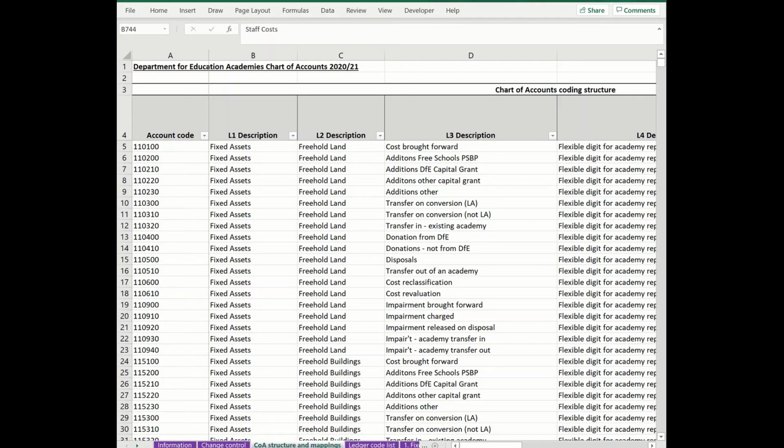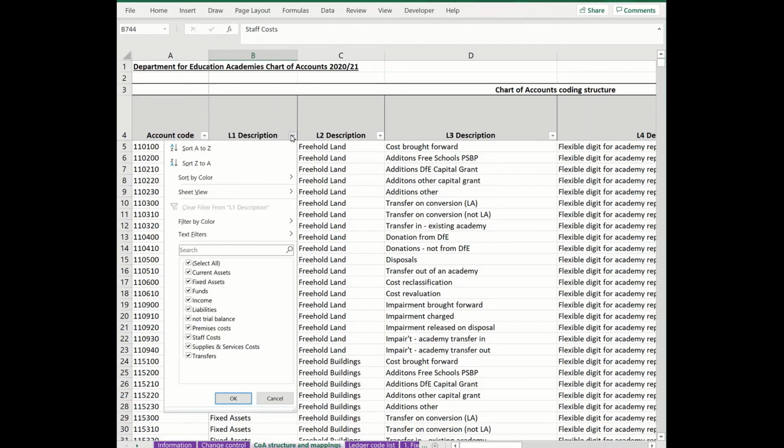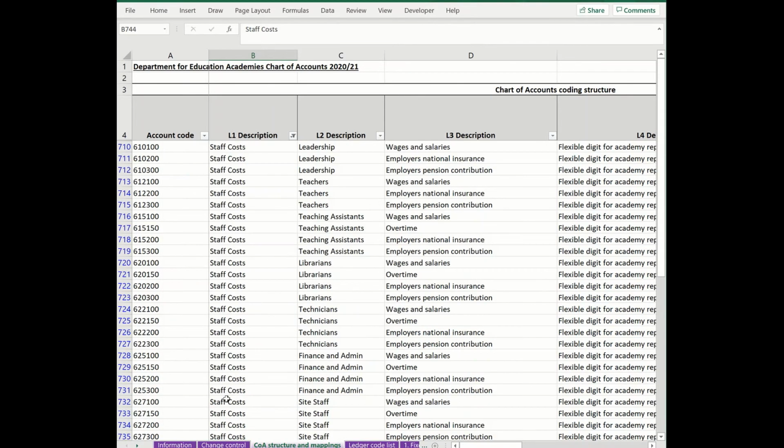A more complex example is if we wanted to set up additional staff costs account codes. For example, my trust wants to set up wraparound staff to be reported on their own separate account code. Firstly, I'll filter on Level 1 description for staff costs. In the Level 2 description, I'll put community facility staff as they're classed as support costs.